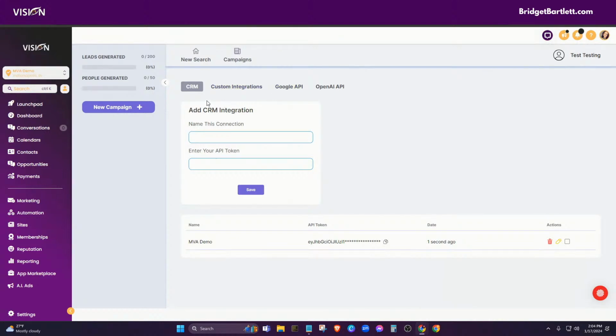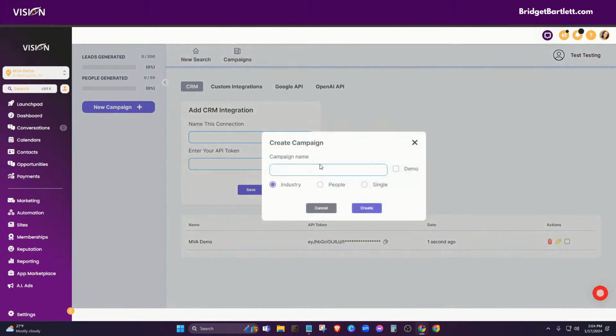So the next thing that I want to do is I want to actually create a campaign. Okay. So I'm going to go now to new campaign and I'm going to give it a name. Let's just say accountants. And we're going to say that this one is going to be Indiana. So let's just say accountants in Indiana. We're going to make this an industry search. So I'm going to just choose industry.